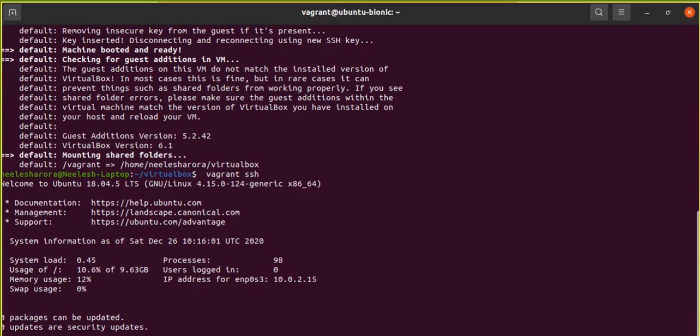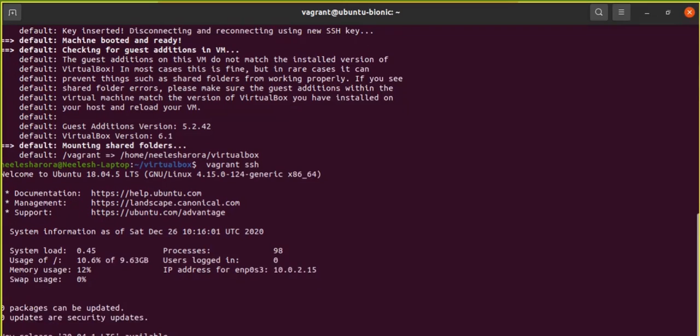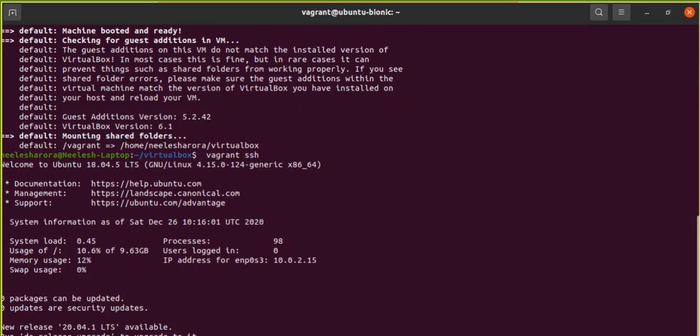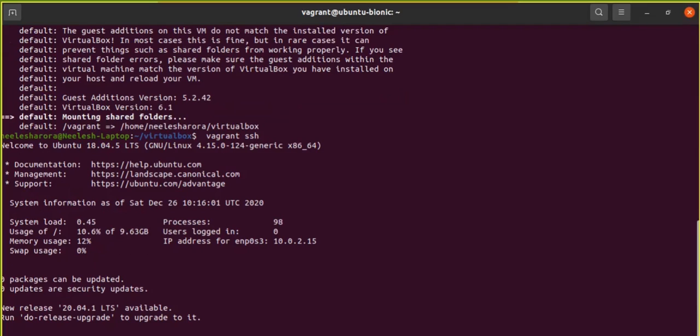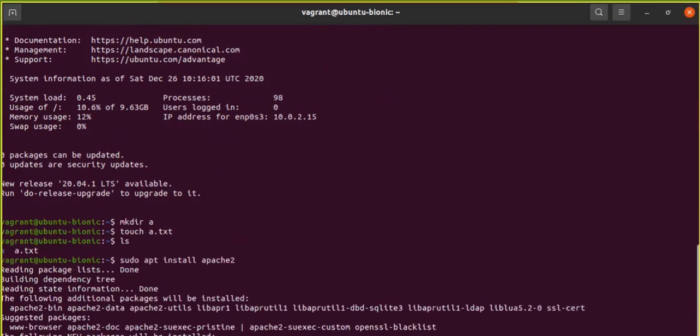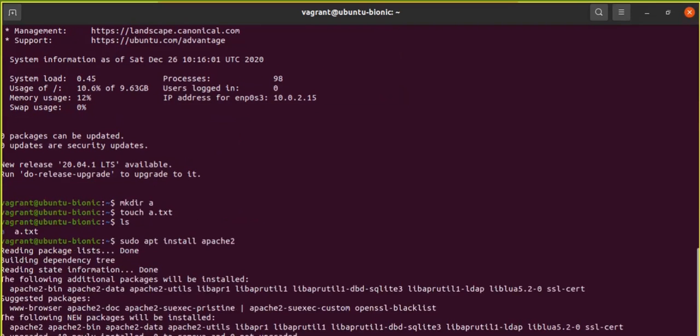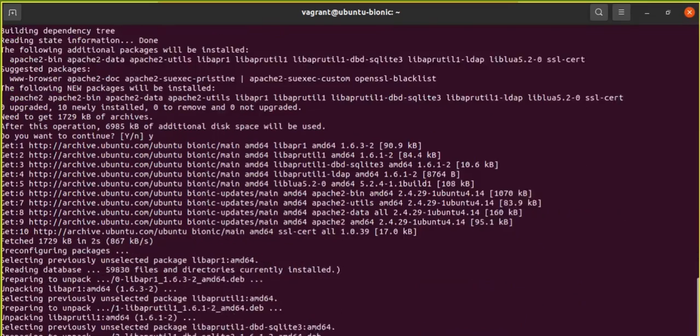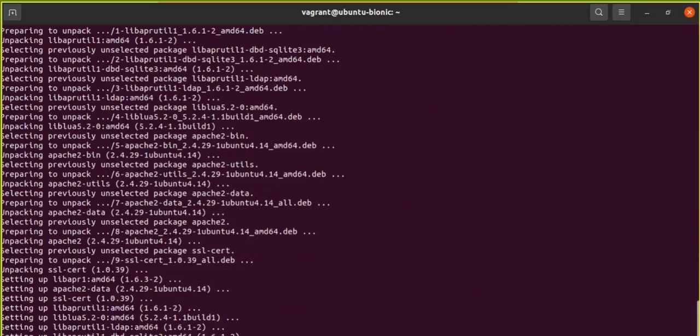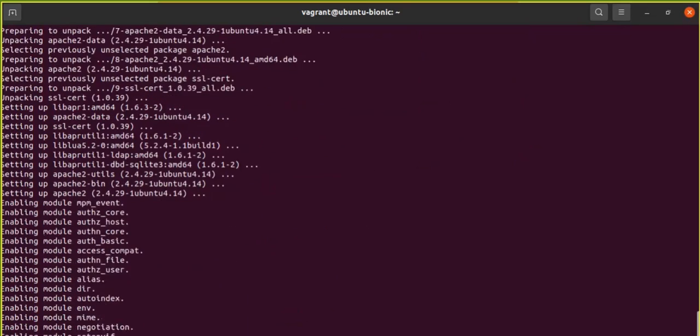Okay, so this is now my machine, so I can do anything. I can make a directory, I can create a file, I can do anything with this machine. This is totally up to me. I can install a server in this so that it serves me something. I can do anything with this machine as I can do in the cloud system.